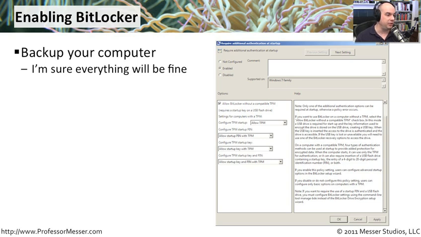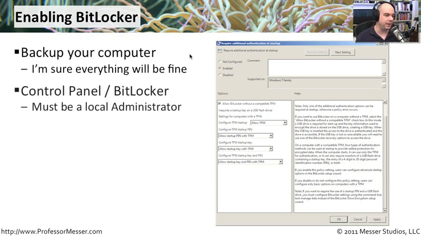So what you'll want to do is make sure you have a backup. First and foremost, before you do anything, make sure all of those important files are backed up in case you need to roll back to the previous configuration. You would find the BitLocker configuration in your control panel under BitLocker. And remember, you must be a local administrator to be able to do this at all.